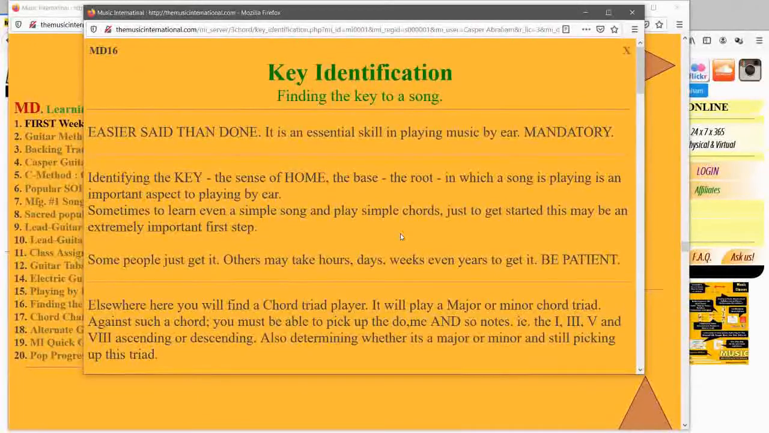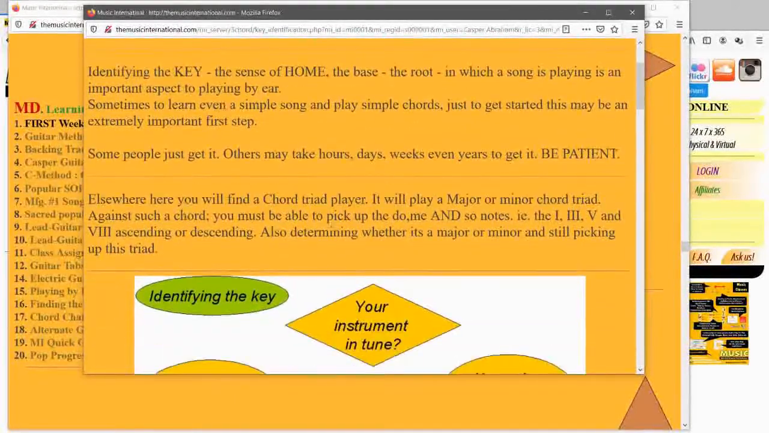So what do you mean by the key? The sense of home, the bass, the root in which a song is playing is an important aspect of playing by ear. Being able to pick up a tune and then copy that in the exact pitch on your instrument, even vocal. If someone's singing, are you singing in the same key? When you sing, you're not aware of what the key is, but when you're playing an instrument, you have to have a little bit more information. So what's the further information that you need?